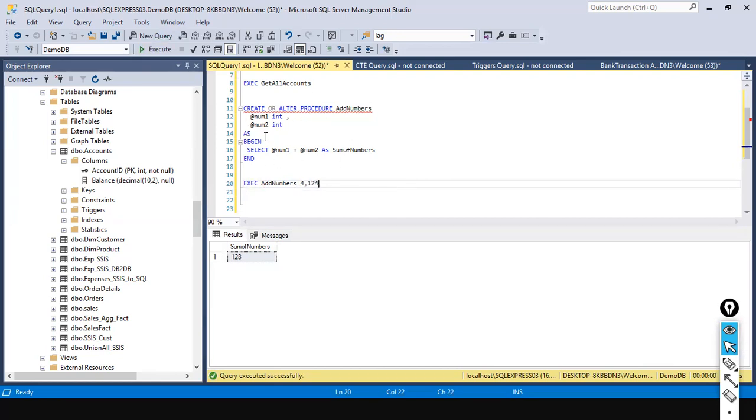If you want to change, for example, yeah, so you can specify something like @num2. Is this what you want to do, Sri?